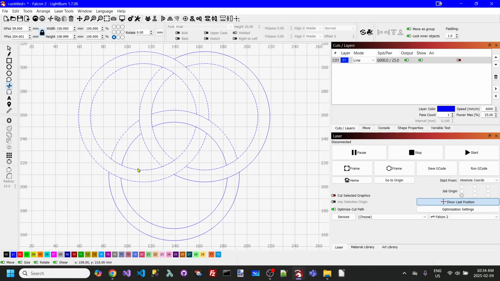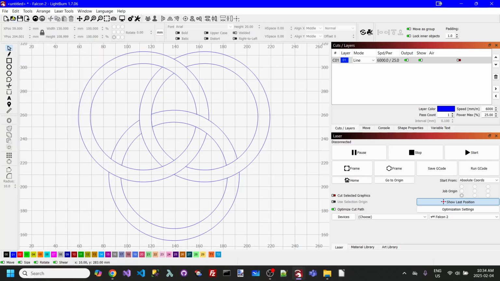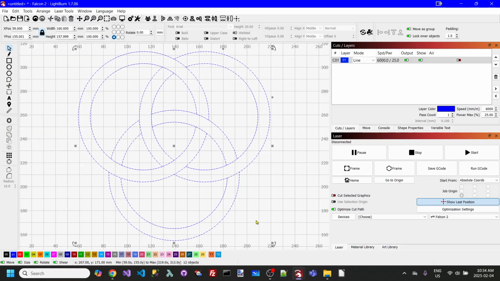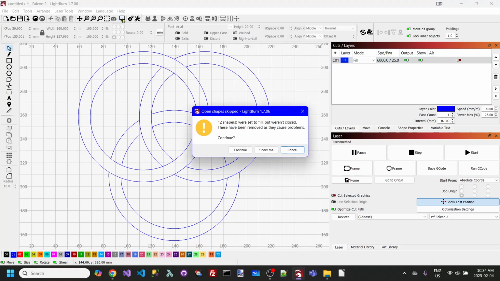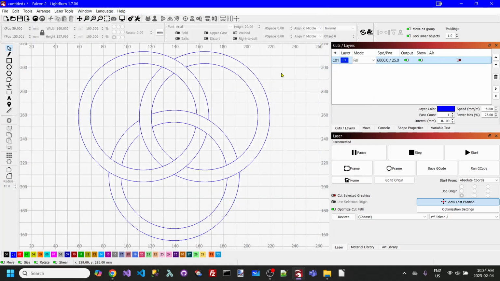And I want to make sure all my joins there are fine. So now I want to make sure that everything is open. So I select all, select open shapes. They're all open. So once again, if I try to set this to fill and go to preview, 12 shapes, and then I go continue, it will say there's nothing there, which is normal, right?